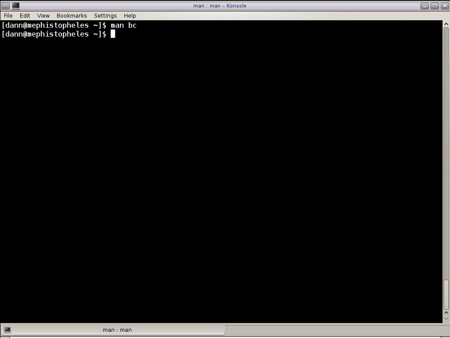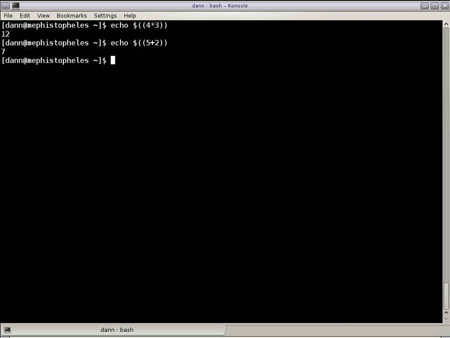All right, let's get to talking about BC and simple mathematics from the command line. Let's say you wanted to find a value or do a simple mathematics statement. You can use the echo command by putting the statement in a dollar sign in two parentheses. So if I did 4 times 3 and hit enter, I'm going to get 12. Again, echo 5 plus 2, and I'm going to get 7.